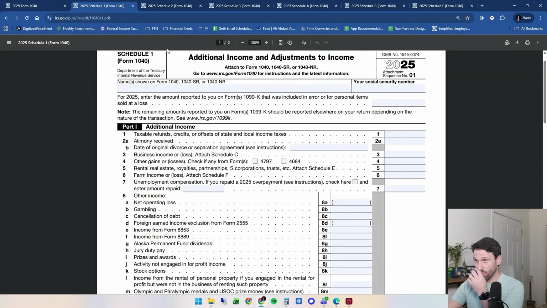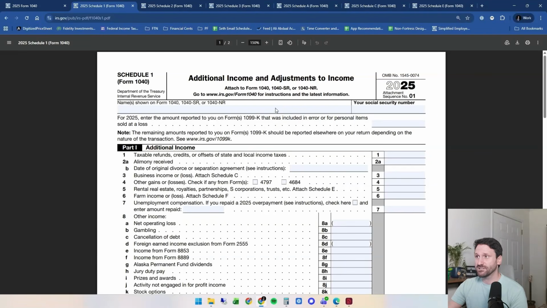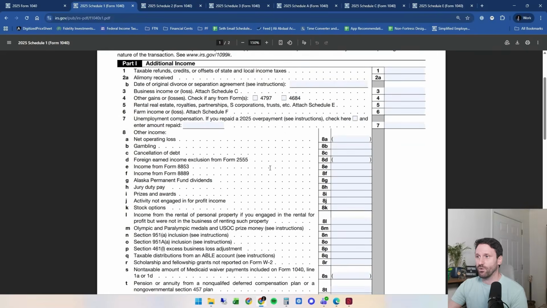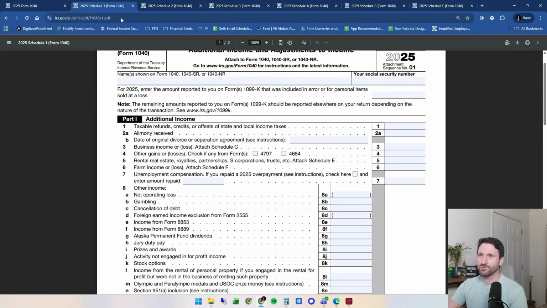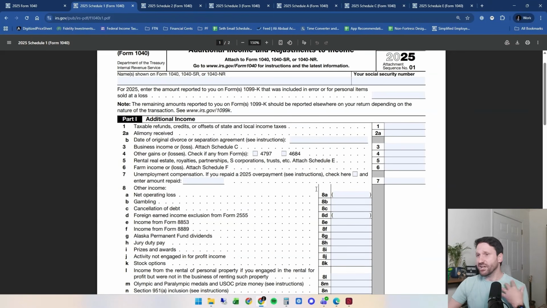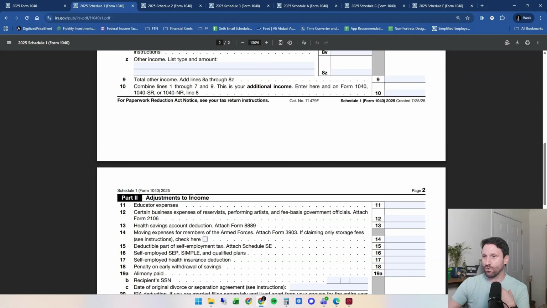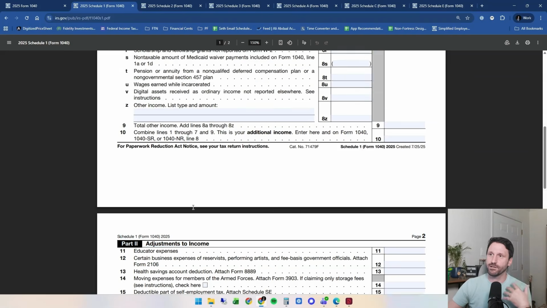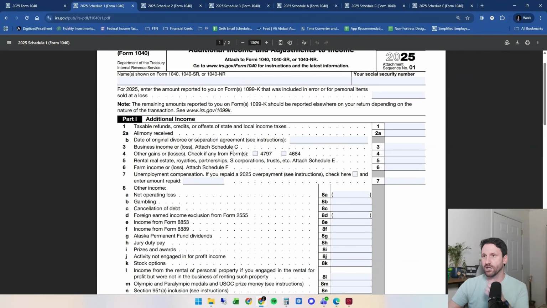Now, over on Schedule 1, this didn't used to exist. There used to not be a Schedule 1, and some of these items were just on the 1040. Now we have this long schedule with all the other stuff you might see. And Schedule 1 shows both income and adjustments, which are decreases or deductions from income. So I'm going to focus first on the income side.